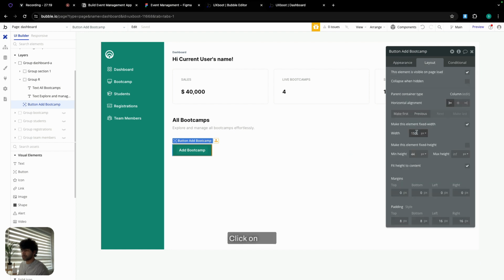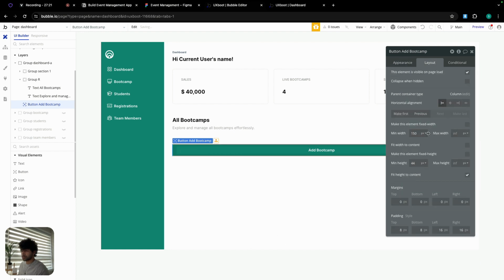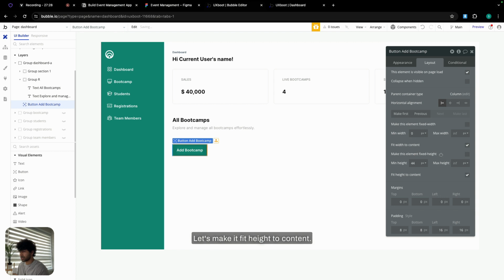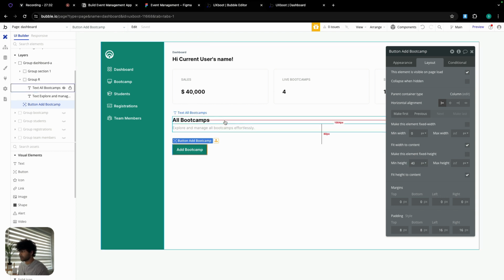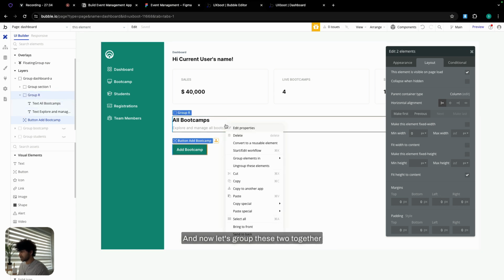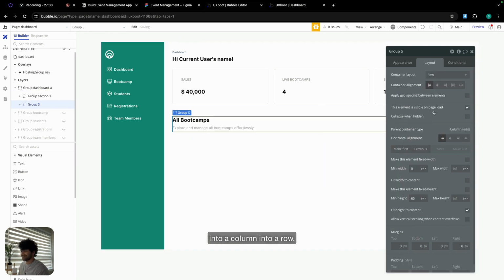Click on this. Uncheck fixed width. Min width is going to be 0. Let's make it fit height to content. Height is going to be 40. And now let's group these two together into a column. Into a row. I was just testing you guys.